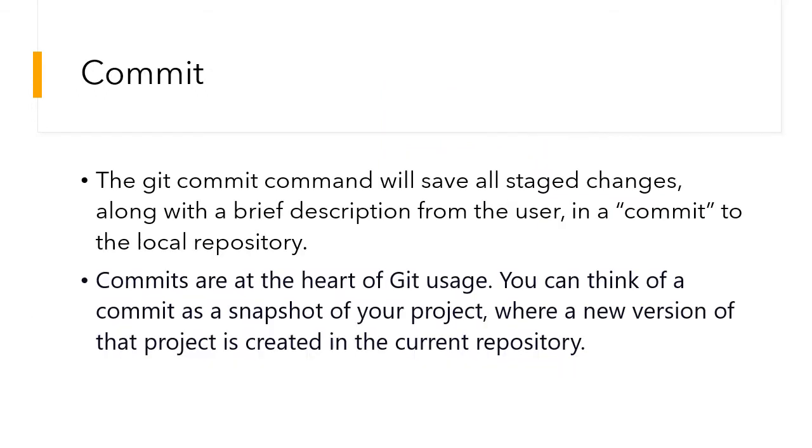The git commit command will save all staged changes along with a brief description from the user in a commit to the local repository. Commits are at the heart of Git usage. You can think of a commit as a snapshot of your project where a new version of that project is created in the current repository.